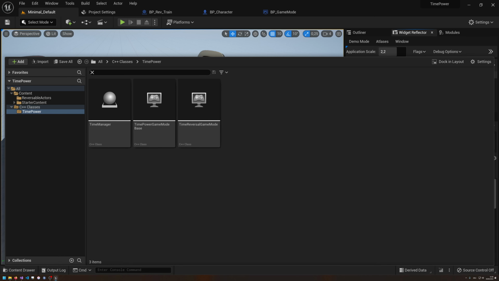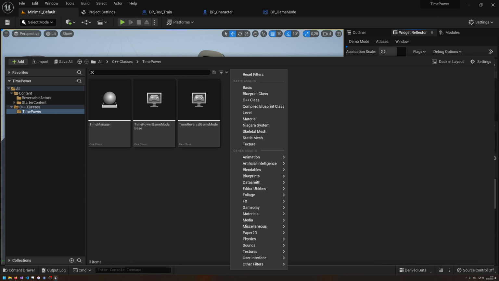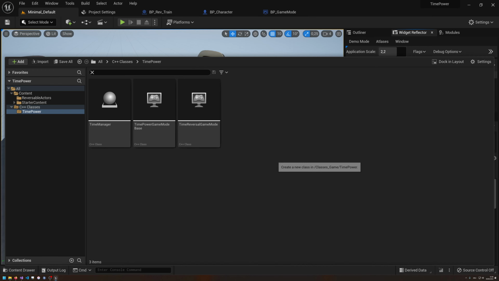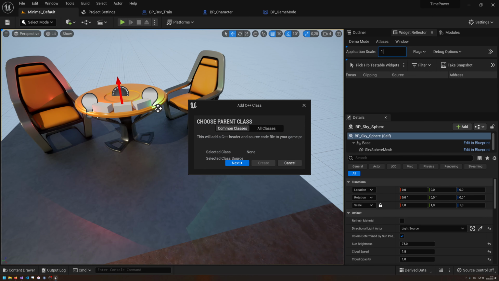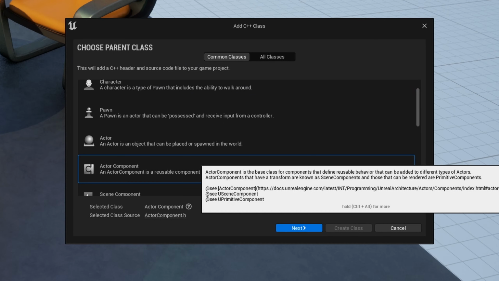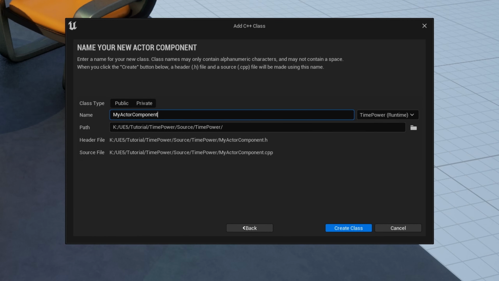Refresh. Okay, I don't care. It's going to refresh at least if I restart the editor. I don't care. So let's create a new C++ class. In this case, we want to do an actor component, not a scene component, a plain actor component.